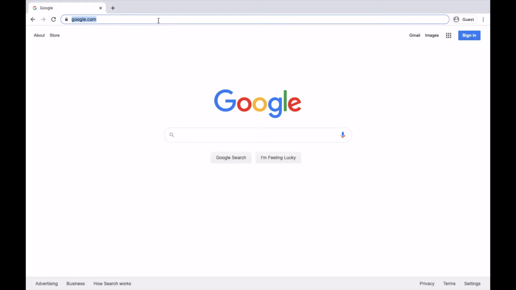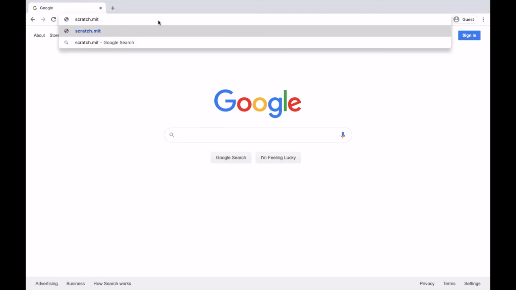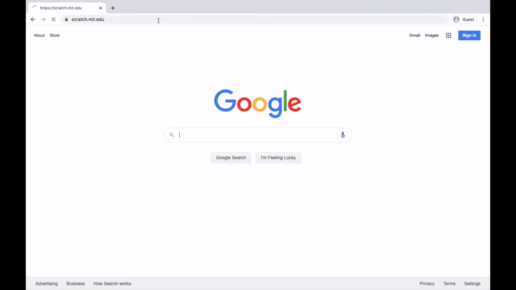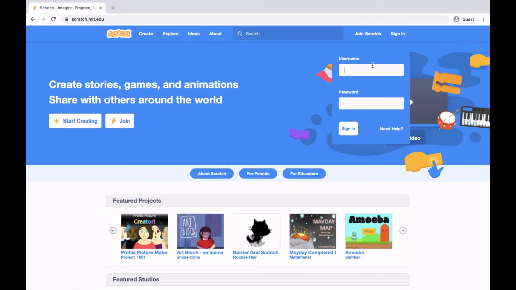Now to access Scratch, you can go to scratch.mit.edu. Now, first, if I need to give you the highest experience, please join. Click the join button here and then go through all the instructions. For those who already have an account in Scratch, please sign in.